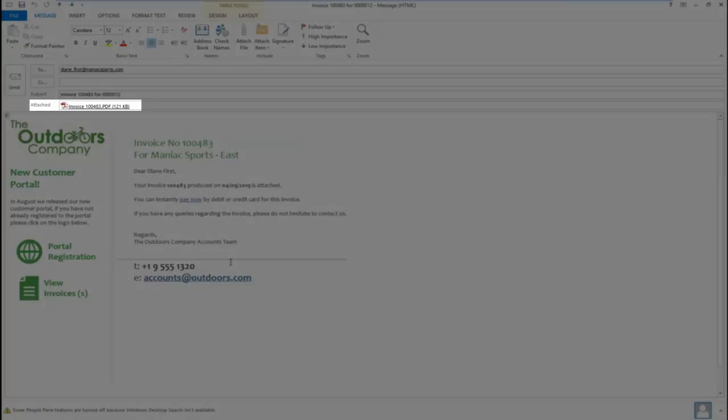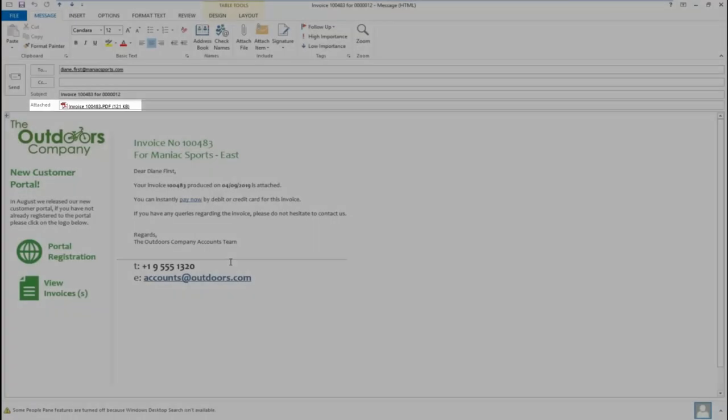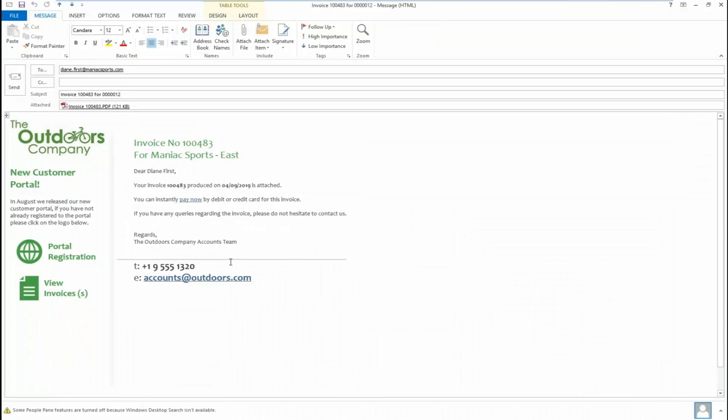The invoice document attached in PDF format, which can be digitally signed to ensure the integrity of the document. Any PDF attachments containing sensitive or confidential data can also be protected using either fixed or dynamic passwords.